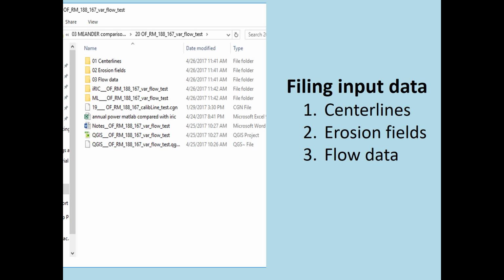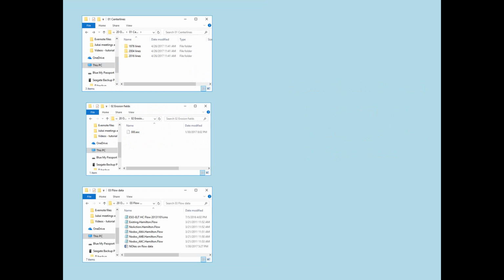I've made folders for storing data for center lines, I've made folders for storing erosion field data, and I've made folders for storing flow data. Okay? And just as an example, I've opened each of those particular folders to show you that I have different center lines in the center line one. I have only a single erosion field in the erosion field one. And I have the different kinds of flow data that I might use in the flow data one.